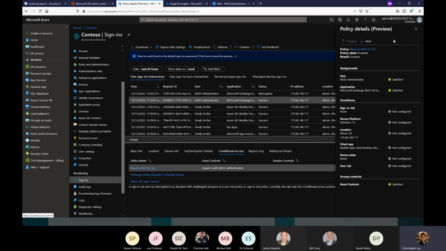And this is going to show me all the details of the policy and what was satisfied and what wasn't satisfied. So we can see here from a scope perspective, it's applied because my user account is the administrative account. I was trying to access an application that is within the scope of the policy as well. My grant control is simply MFA, and I satisfied that.